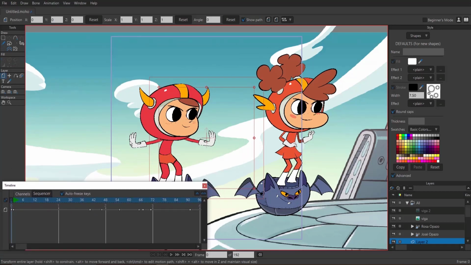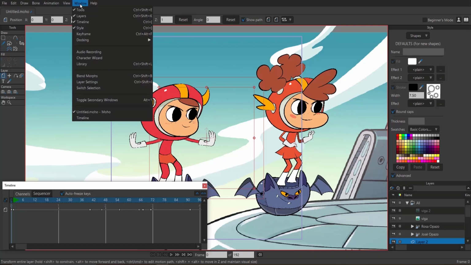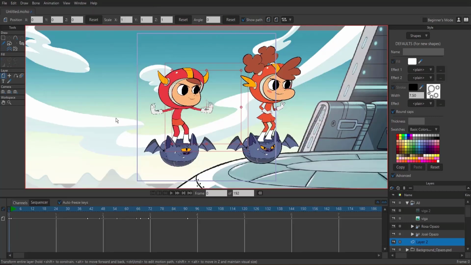And just like hiding a window, you can put the panel back in its original space by going to the Window tab, going under Docking, and reselecting the panel you want to redock. So I'm again going to redock the timeline.